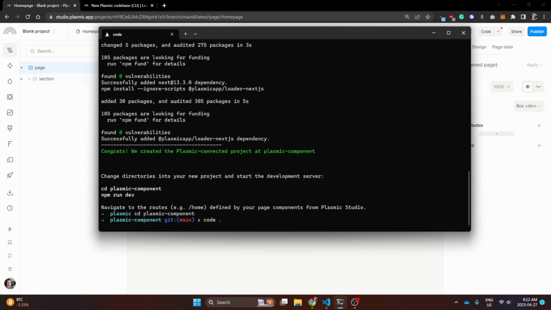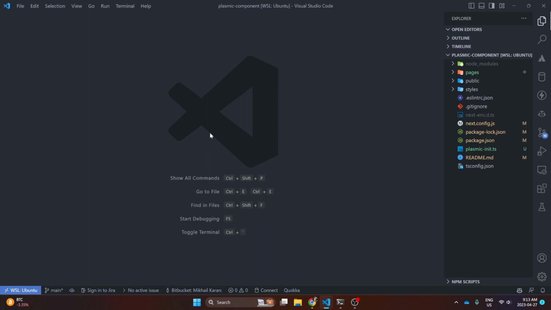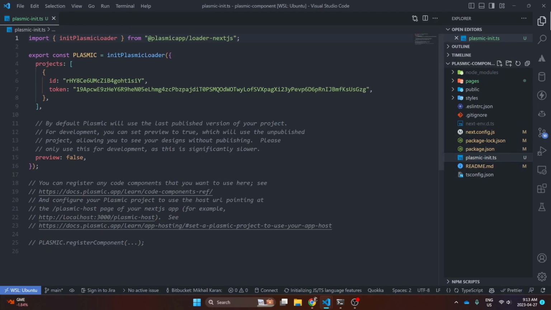What we're going to do is open up our VS Code editor, because we're going to be writing some code here that's going to connect directly to Plasmic. As you can see, it's created our Next.js app with all the Plasmic inits. You can see here there's even a token ID. I'll be deleting these, obviously. These are personal, so don't share these out. But for this purpose, I'm just going to leave them.